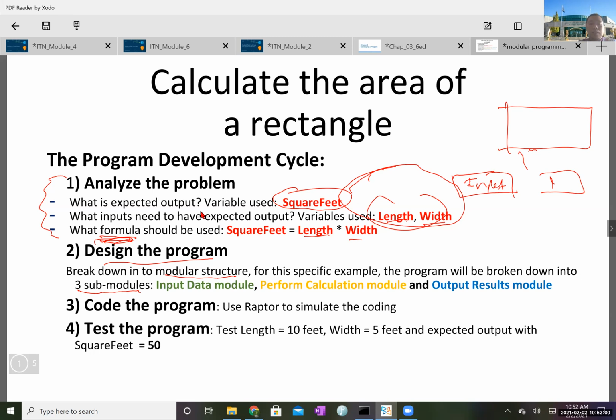The third step is the coding. For this one, I use Raptor to simulate the coding. The last one is to test the program. If I enter the length as 10 and the width as 5, my expected output is 50. Now, let's see how it works.